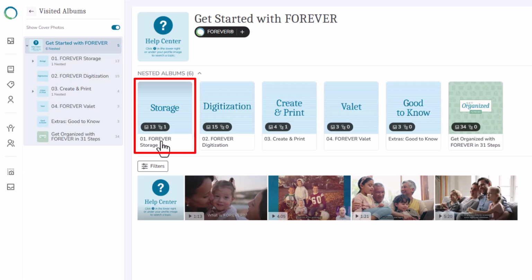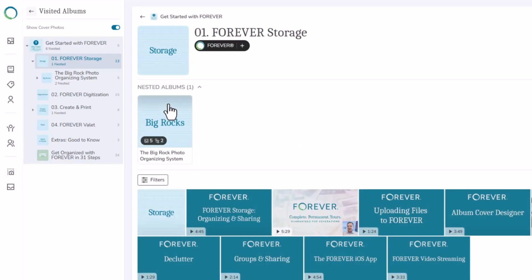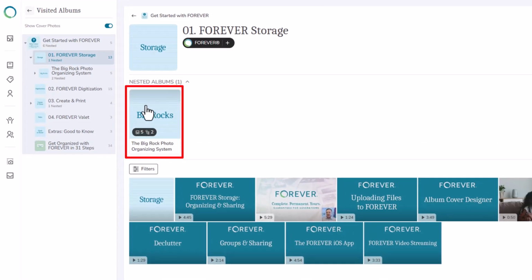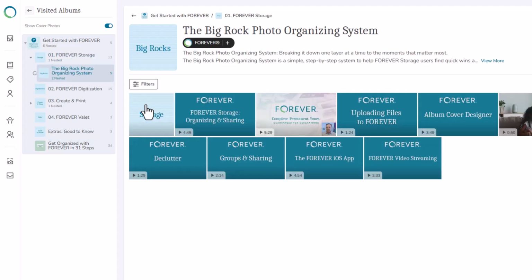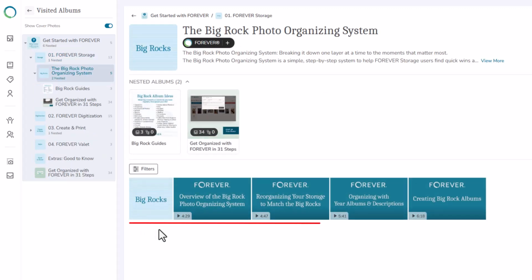And then Storage, click on Storage. And then right up here in a nested album, it's called Big Rocks. So right here, some quick introduction videos that you can watch.